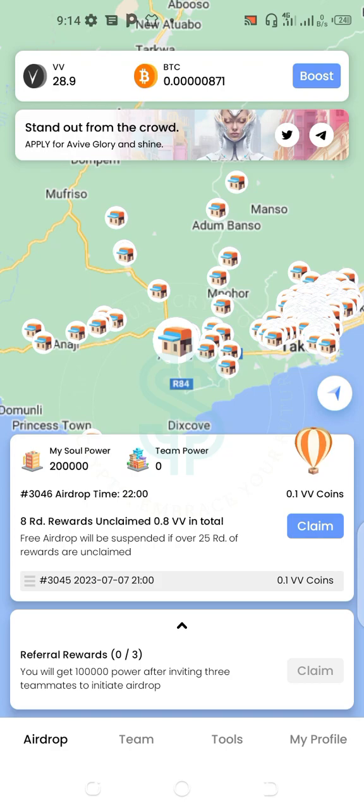Today I'm going to teach you how to mine VV, or some call it AVIVE. Any name you can use to call this airdrop or this mining project. You can see that they've written here claim. I have claimed the BTC, which is the Bitcoin, already. This is the total number of Bitcoin I have mined from this app, and this is the AVIVE that I've mined.